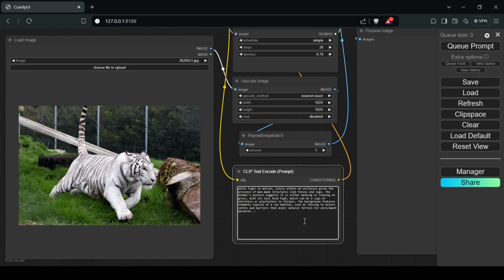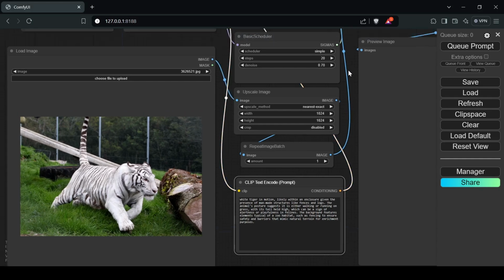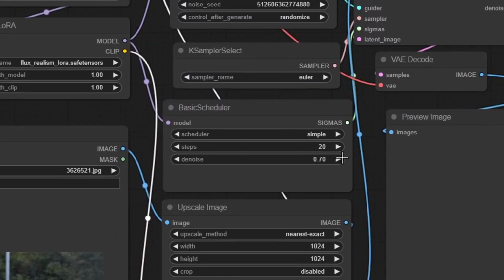Next, you can adjust the number of steps in the basic scheduler node. I find that 20 steps usually strikes a good balance between quality and speed, but I guess you can never go wrong adding more steps. Now, the denoise strength setting in the ksampler node is where things get interesting. This determines how much the original image will be altered during generation.